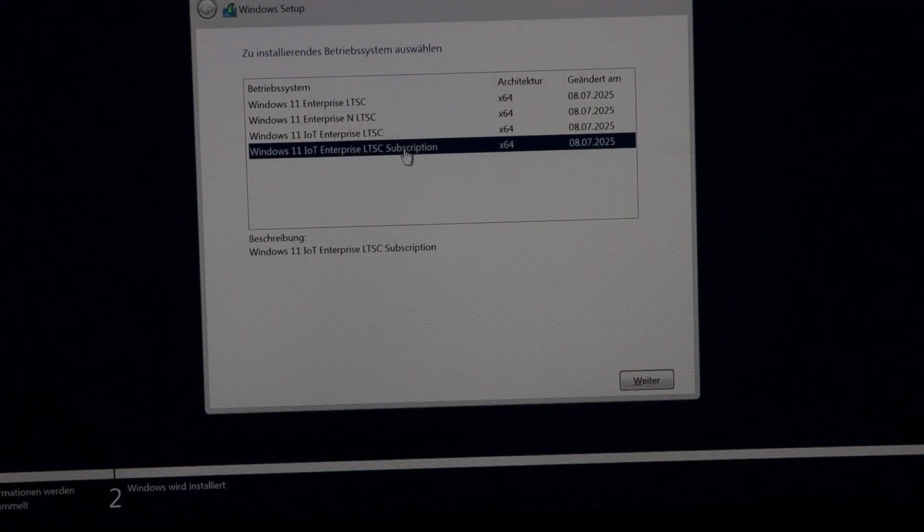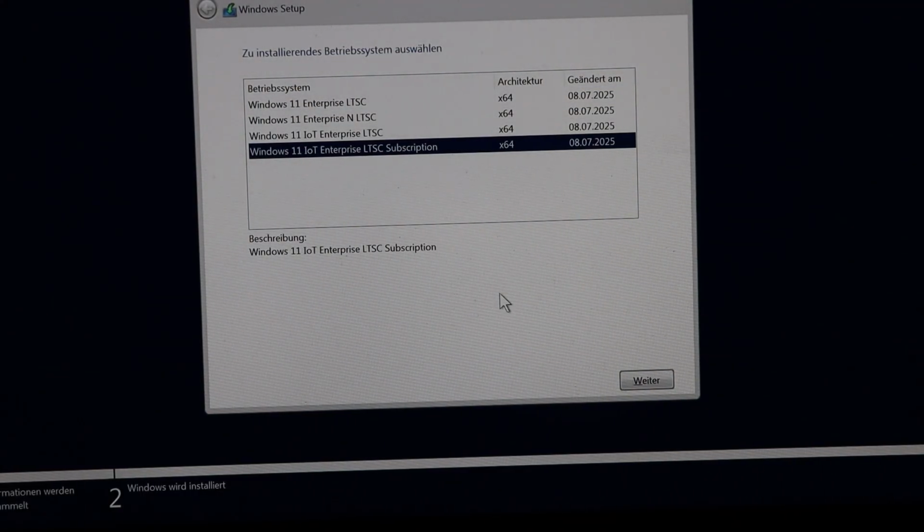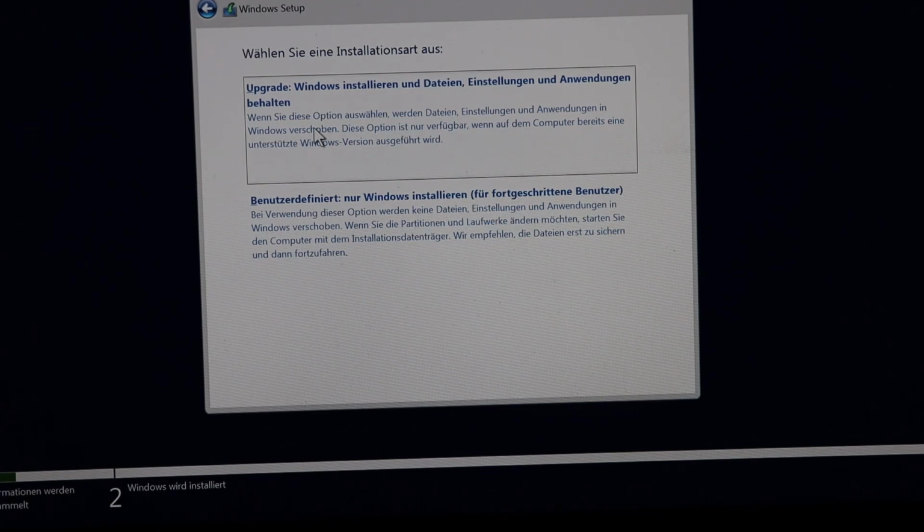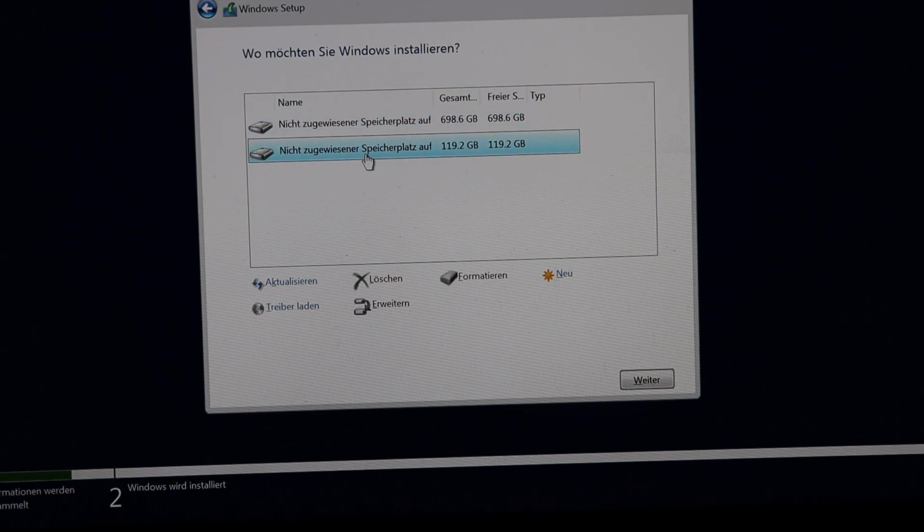And now we are going to select Windows 11 IoT Enterprise LTSC subscription. Click on next. And we're going to accept the license agreement. And I'm going to go to custom. There's either an upgrade or custom installation. We always want to do custom installation.